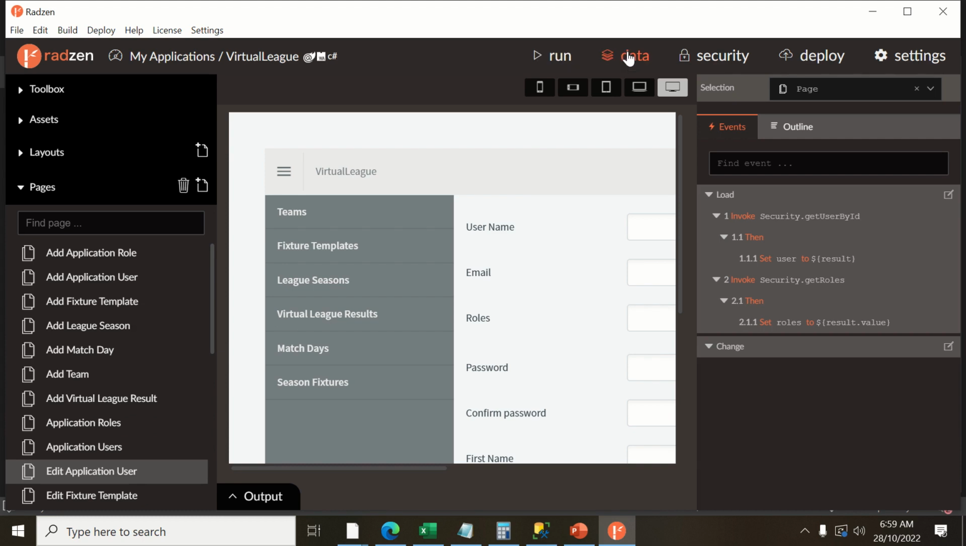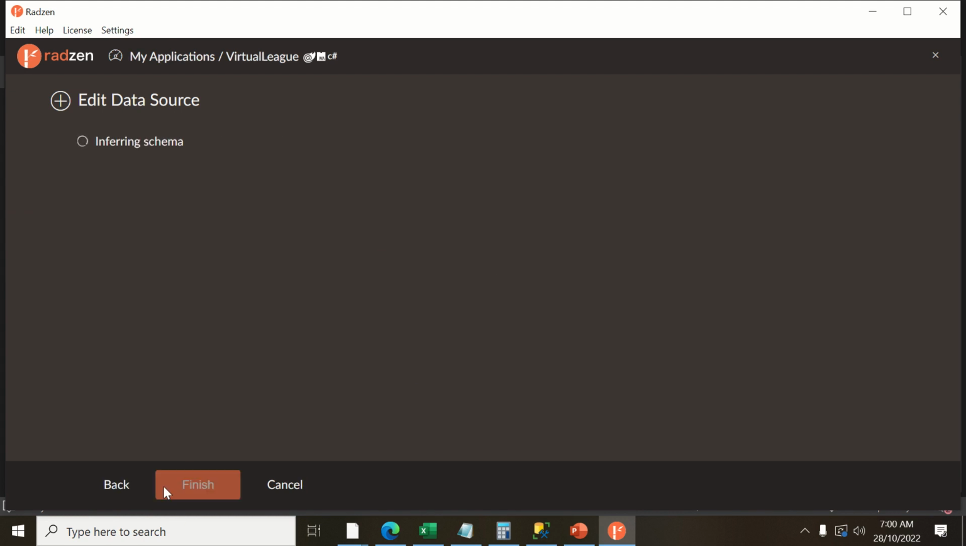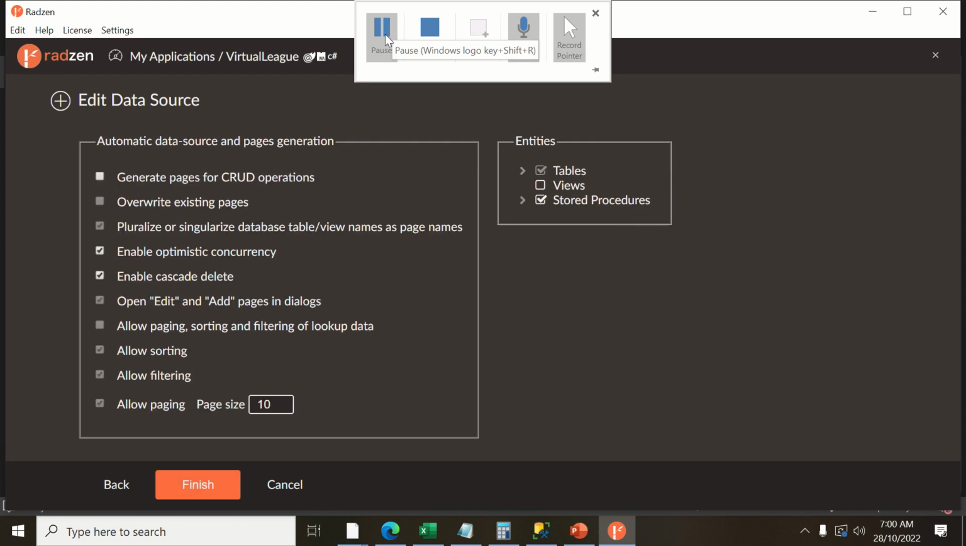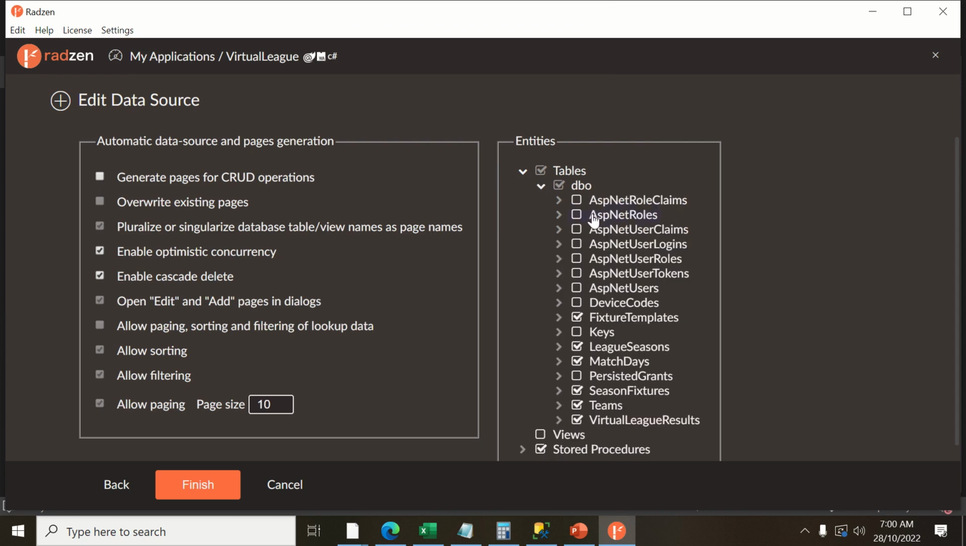So let me go back to data. Okay, I'm going to say include. Before I click on the first schema, I'll click on include ASP.NET tables. So it's in the schema now. I've included the ASP.NET tables. So if I expand now, you can see the following tables.